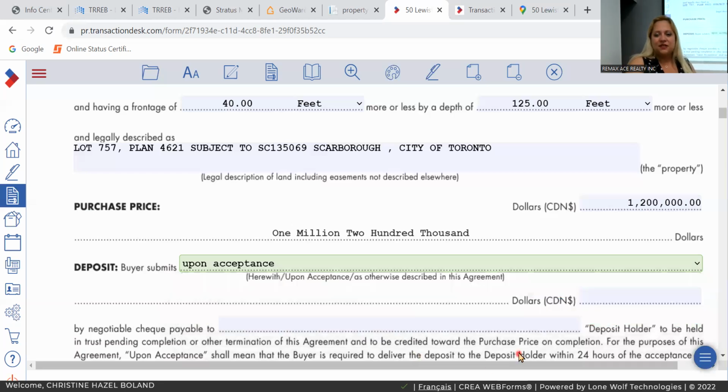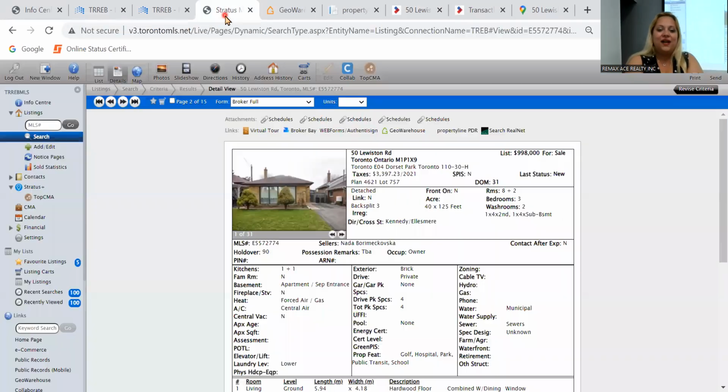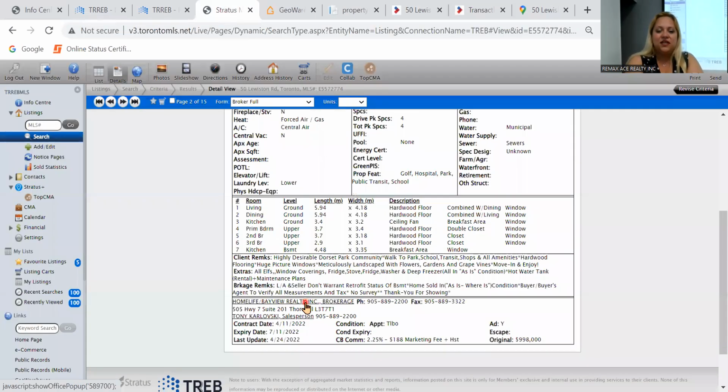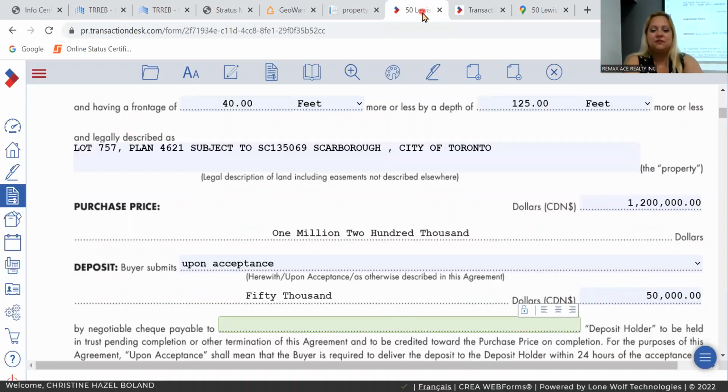So we'll just say upon acceptance, okay? And then we'll just say the deposit's 50,000. 50,000 is a good deposit for 1.2, right? By negotiable check payable to. So who does the check go to? How do you check that? You go back to the listing and you go back down here and you say, okay, it's Home Life Bayview, great. Okay, copy and paste that into your agreement.